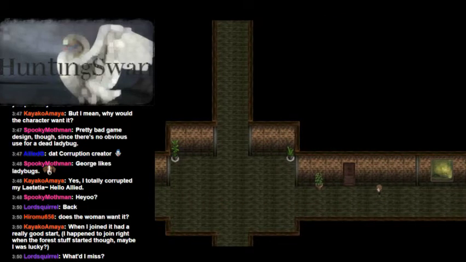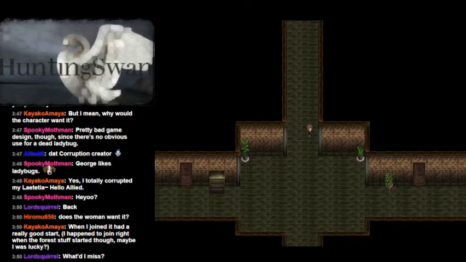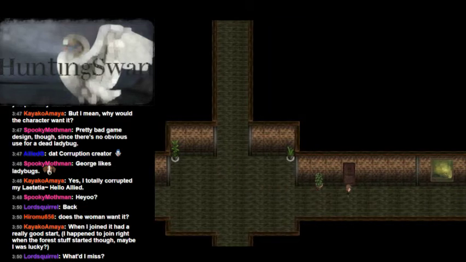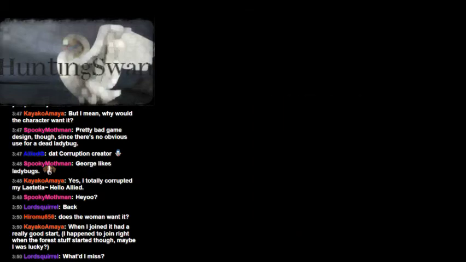And as I said before, the gameplay is just, what did you miss, Squirrel? Well, you missed me getting the ladybug from the wall. I unscrewed the ladybug from the wall, and now we are trying to think of somewhere to use the ladybug. And I've got no idea. I've got zero idea.